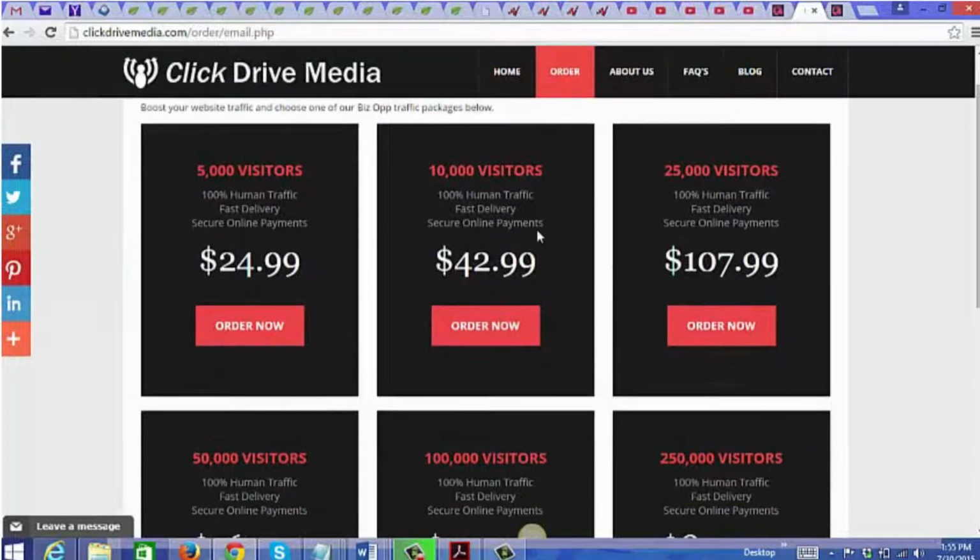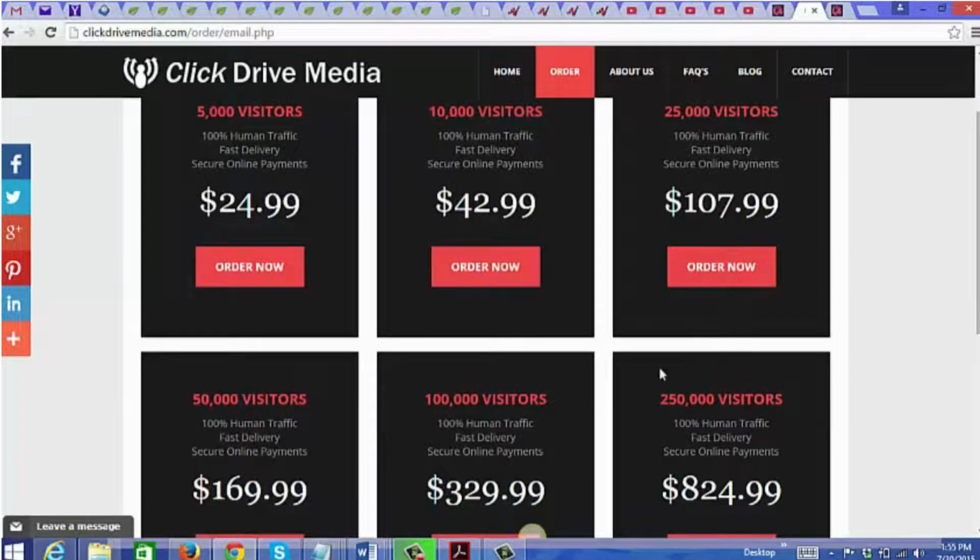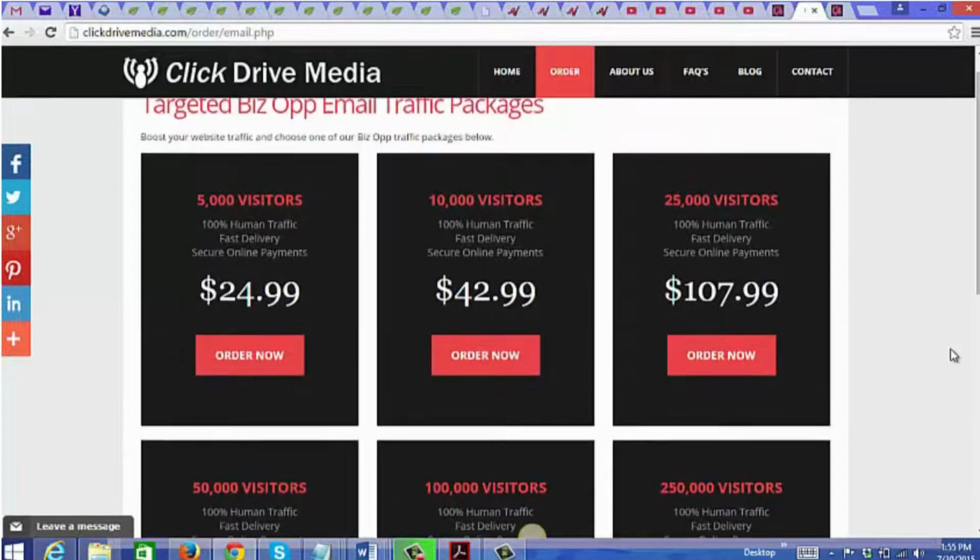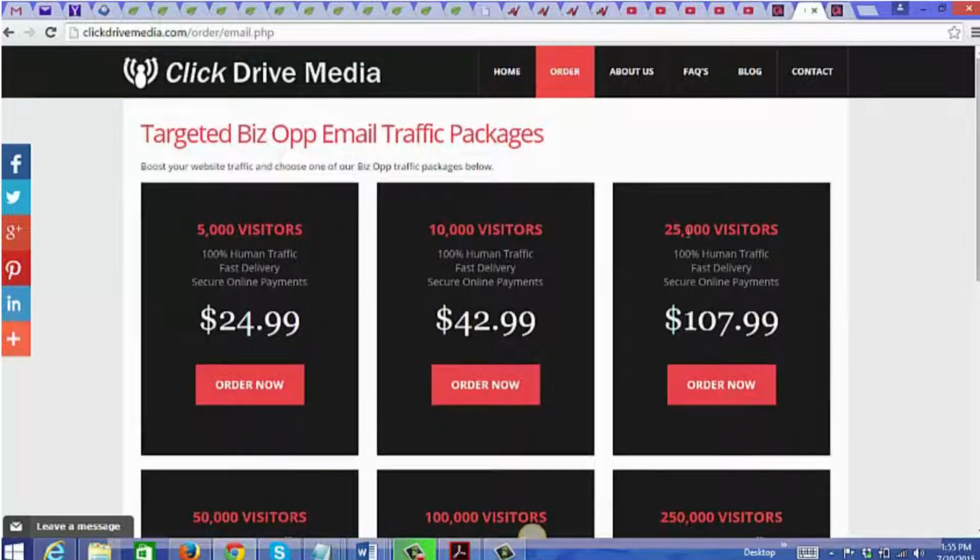As you can see, you can purchase 5,000 visitors all the way up to 250,000 visitors. Okay, let's take a look at this. 25,000 visitors, 100% human traffic for $108. Now, if you pay a similar price on Facebook ads, you're looking to get around 100 visitors to your site. But for a similar price, you can get around 25,000 visitors.